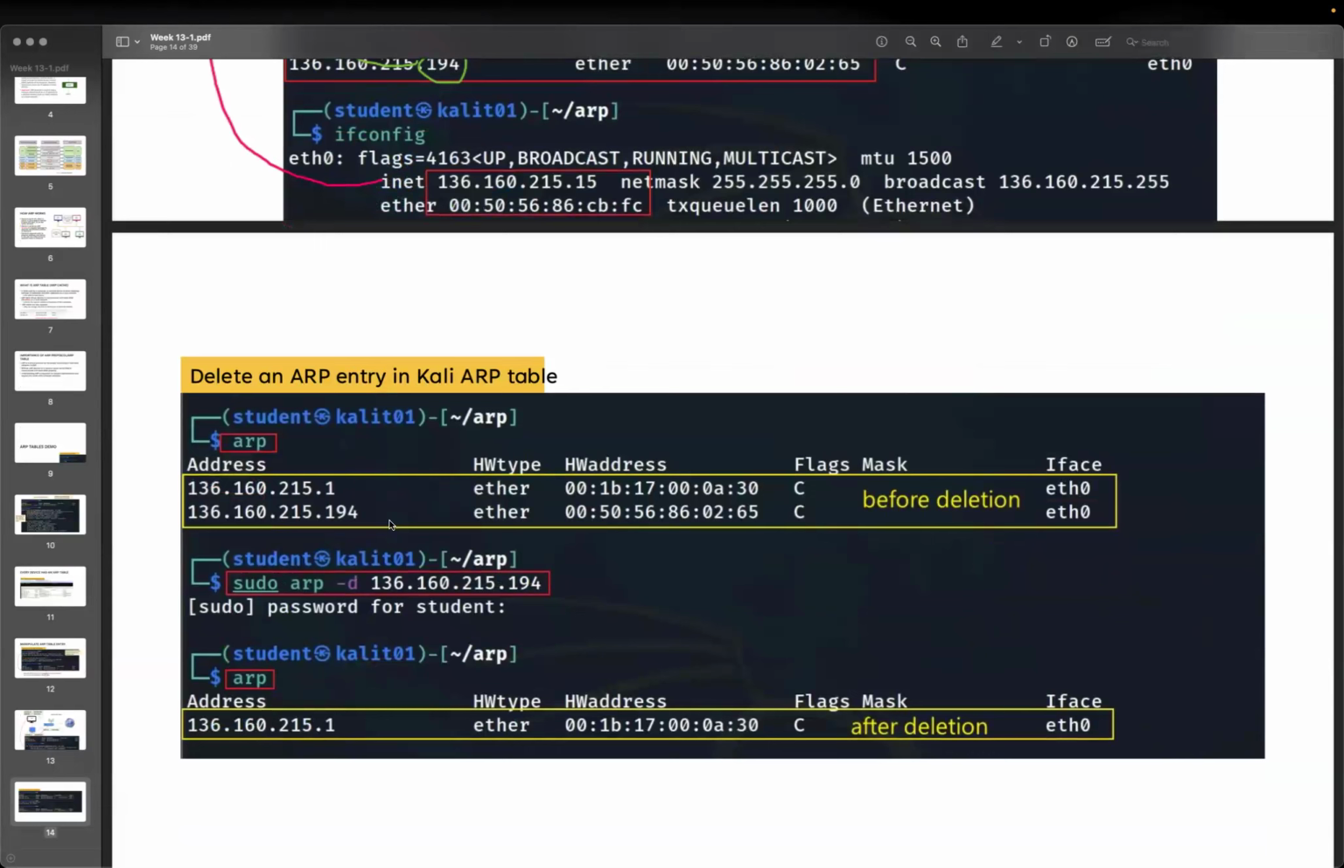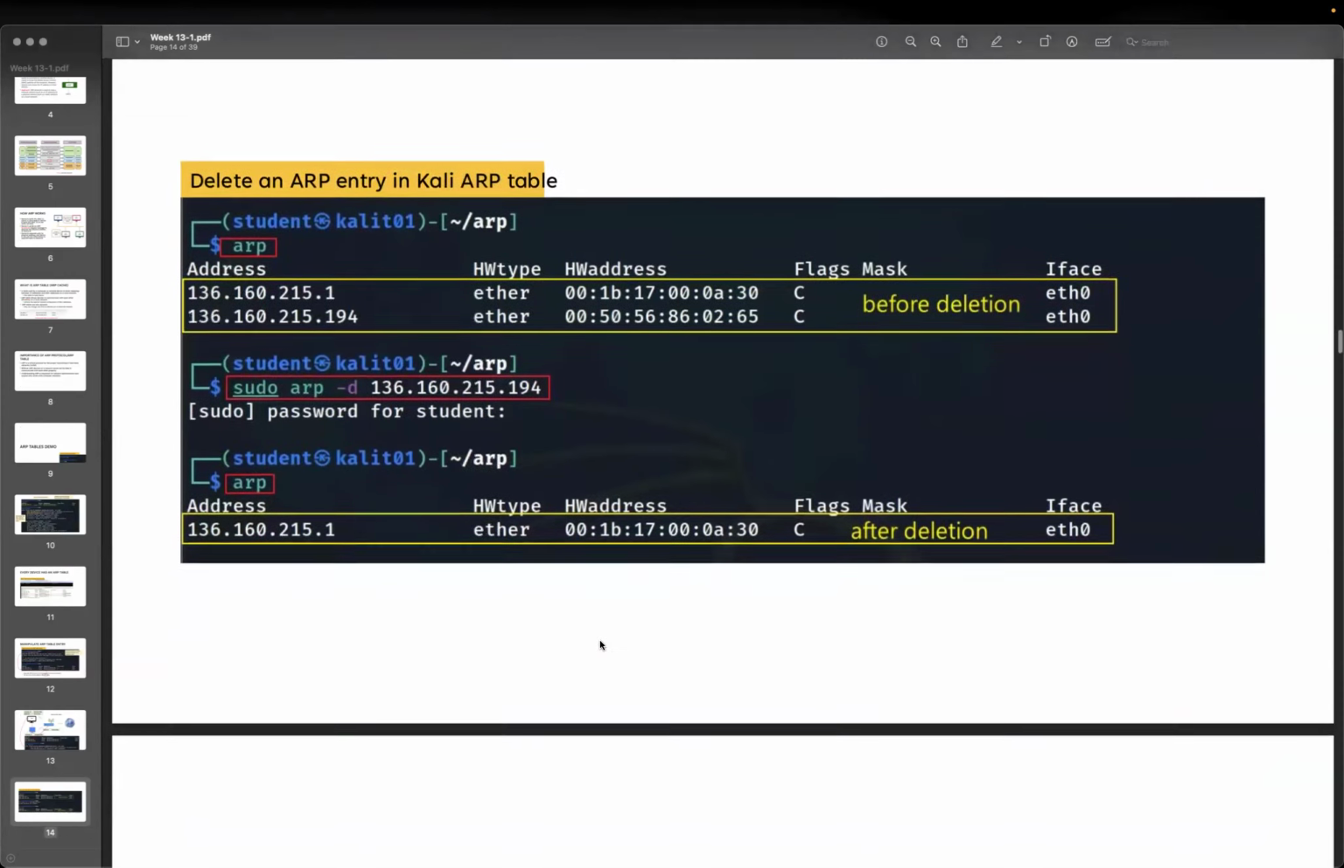When you want to delete it, you can use arp, passing in the delete parameter. Okay, so this one you can delete. It will remove the ARP table binding between the IP address and the MAC address. Okay, so just remember this one.